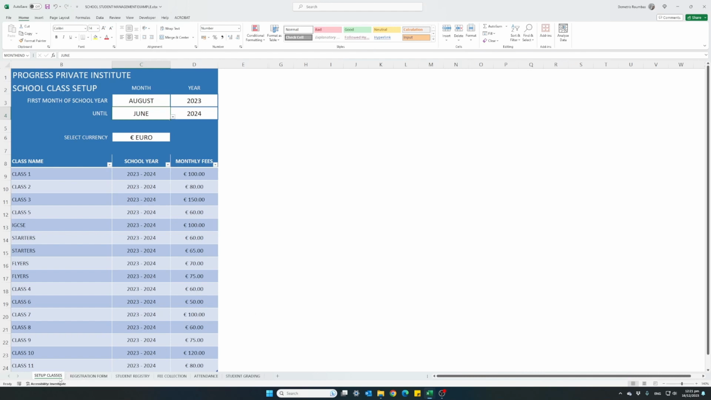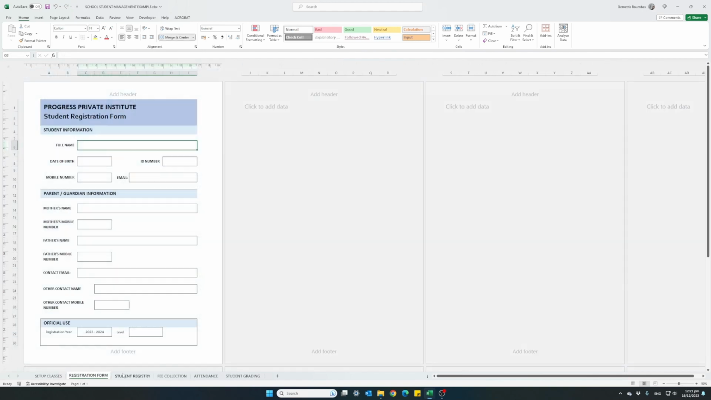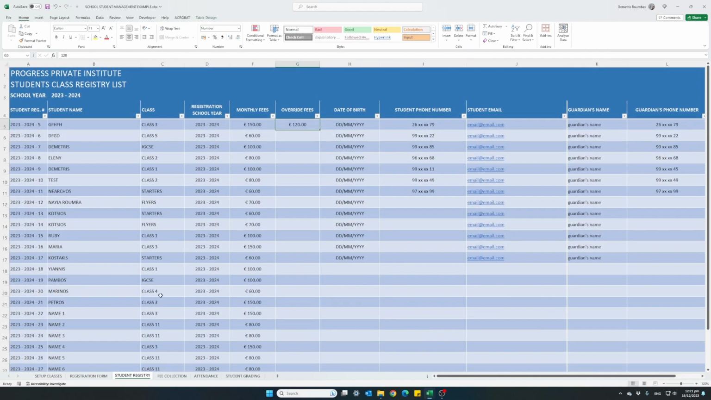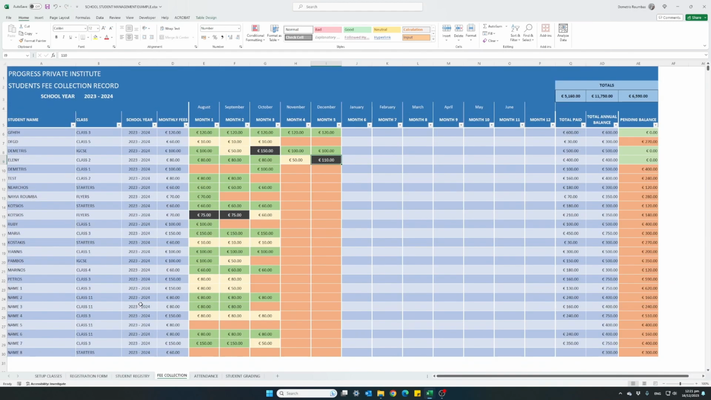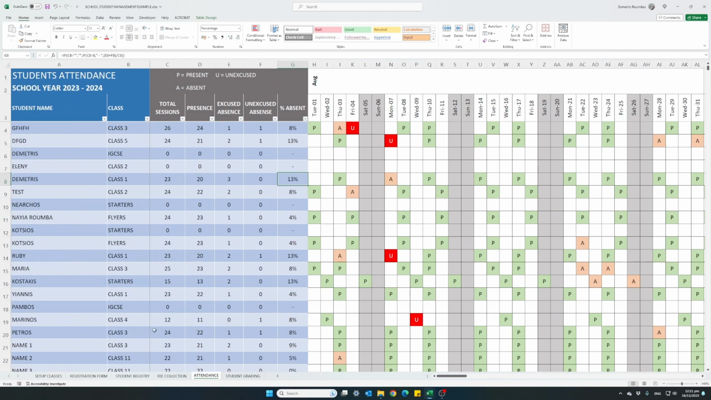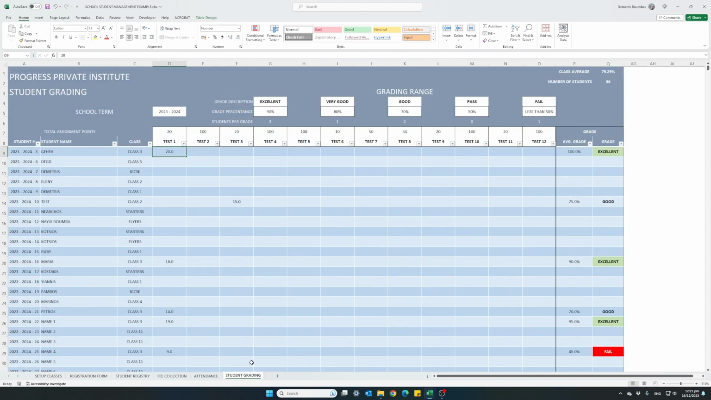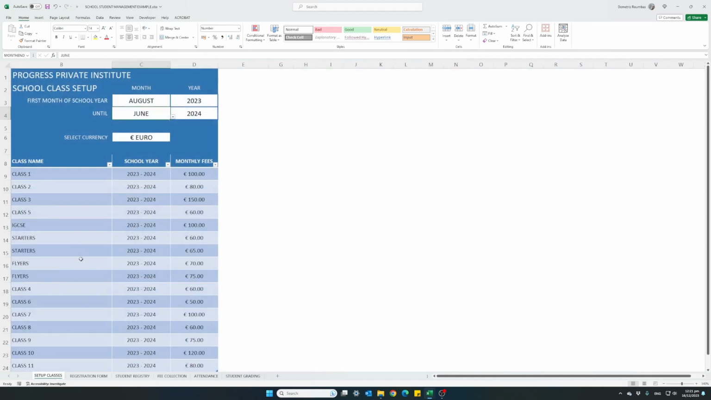As you can see, there are 6 tabs in this Excel template: the Setup Classes tab, a printable registration form, your student registry, fees collection, attendance tracking, and the student grading template. Starting off is setting up our school year and classes sheet. On the top we enter the school name.